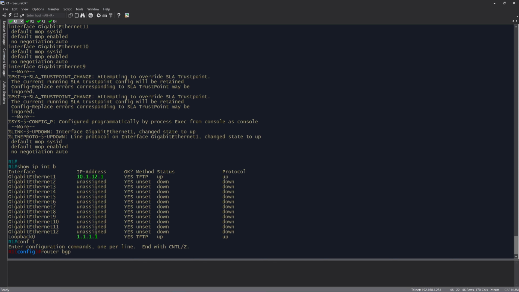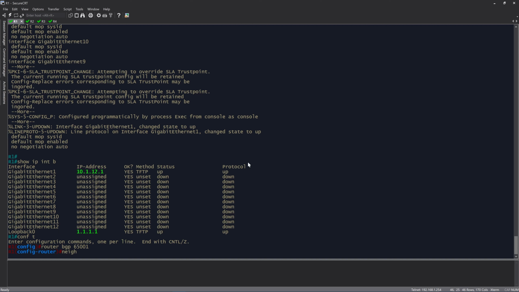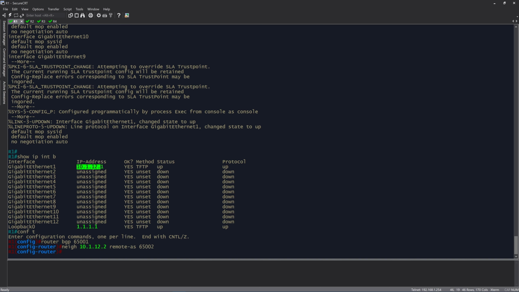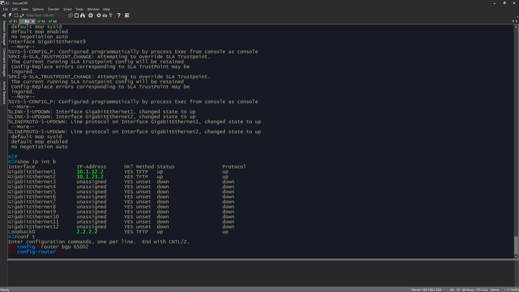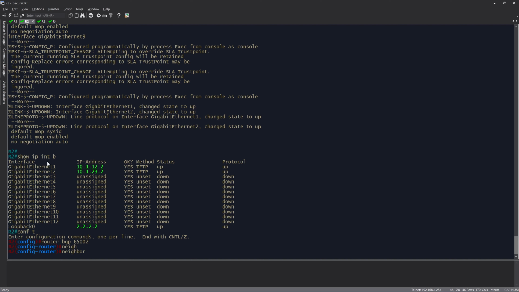So let's configure BGP on router 1. Our neighbor is router 2. Its remote autonomous system number is 65002. Now we jump to router 2. We will create a neighbor adjacency with router 1. Its remote autonomous system number is 65001.